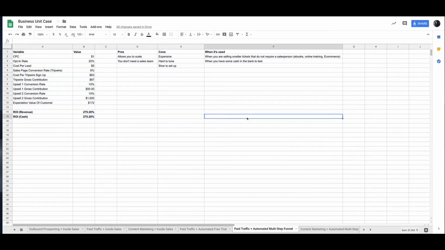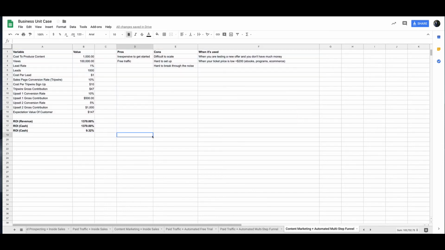This is one of my favorite types of funnels. This just works with info products and e-commerce and all this other stuff. And you're going to be using video sales letters and email automation, but you just want to be mindful of the math. Now, the last rendition of this funnel is the content marketing plus the email automated multi-step funnel.